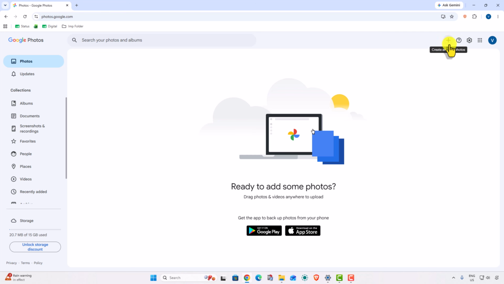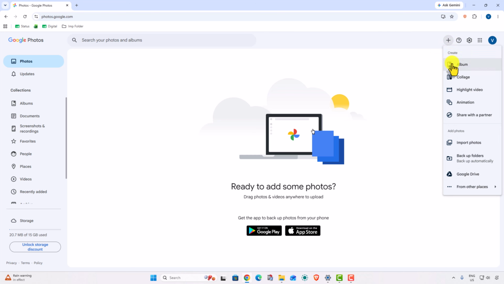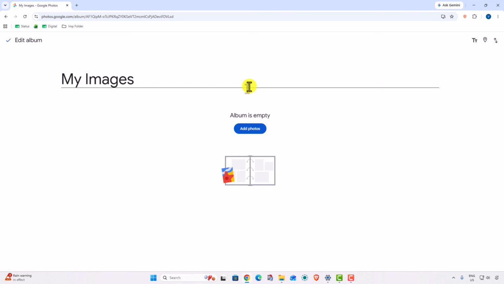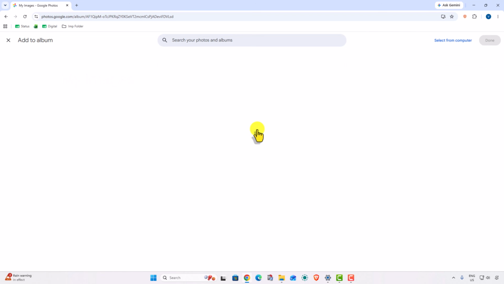You simply click on this plus icon, and here you will see this album. Here you can create your album and import photos, and in the more option you will get many things. Okay, so what I will do, simply click on this album, and here I'm going to add the title, my images. Okay, and here simply click on add photos.